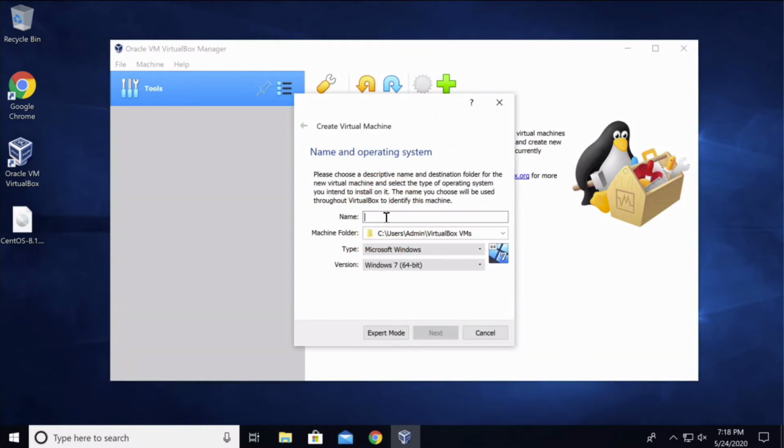For the name of this machine, I'm going to call it CentOS version 8. You can also call it a test server, a dev server, or anything that you personally like. For everything else, we're going to leave this as default and simply click on Next.